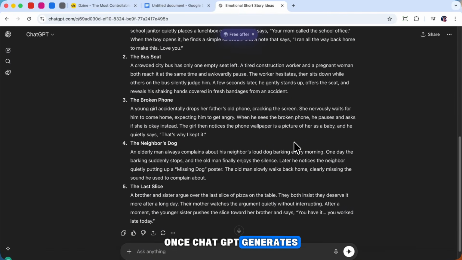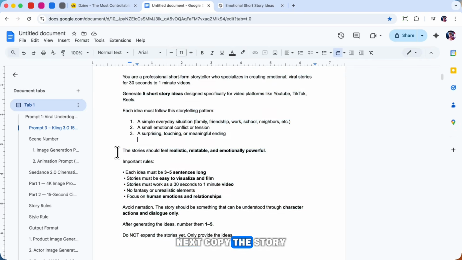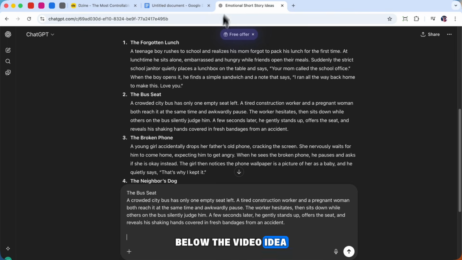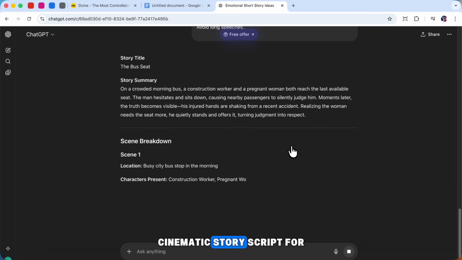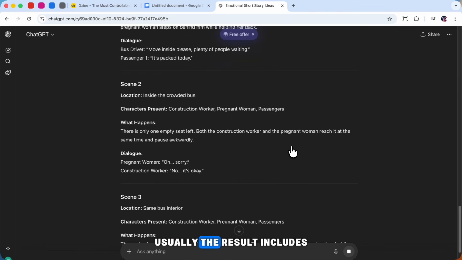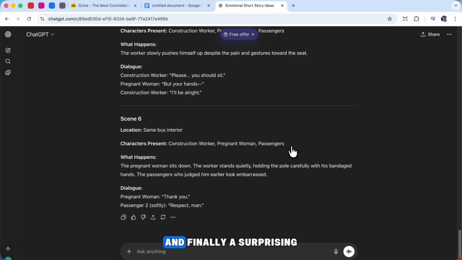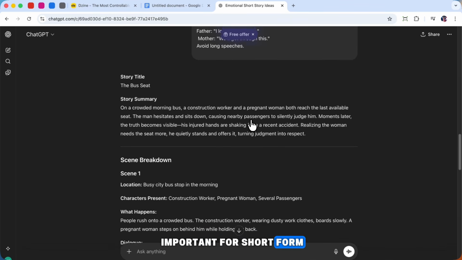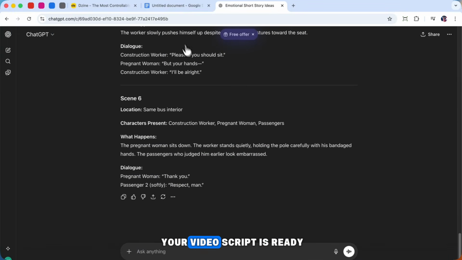Once ChatGPT generates the ideas, choose one story that feels emotional and interesting. Next, copy the story script prompt from our prompt list, then paste it into ChatGPT below the video idea you selected. This prompt tells ChatGPT to generate a complete cinematic story script for your chosen idea. Usually the result includes 3 parts. First, a simple beginning, then an emotional middle, and finally, a surprising or meaningful ending. This structure is very important for short-form storytelling because viewers will only keep watching if the story quickly creates curiosity and emotion. And just like that, your video script is ready.